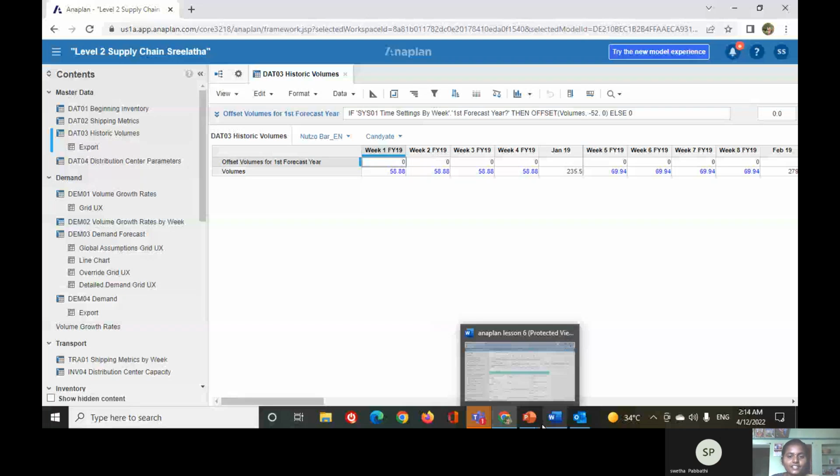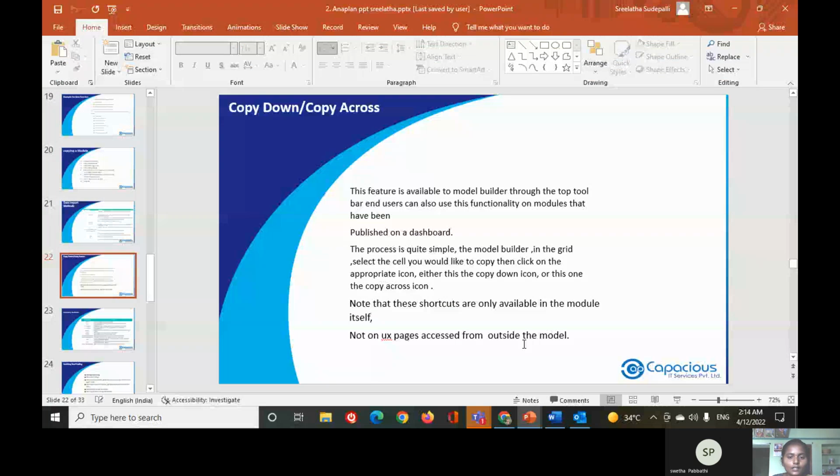Then we can go to copy down and copy across. This feature is available to model builders through the top toolbar, and users can also use this functionality on modules that have been published on a dashboard. The process is quite simple. The model builder selects the cell in the grid you would like to copy, then clicks the appropriate icon, either the copy down icon or the copy across icon. Note these shortcuts are only available in the model itself, not on UX pages accessed from outside the model.